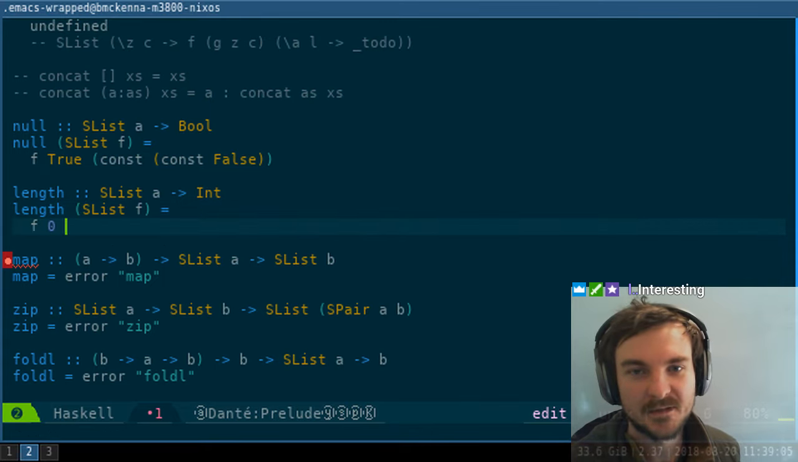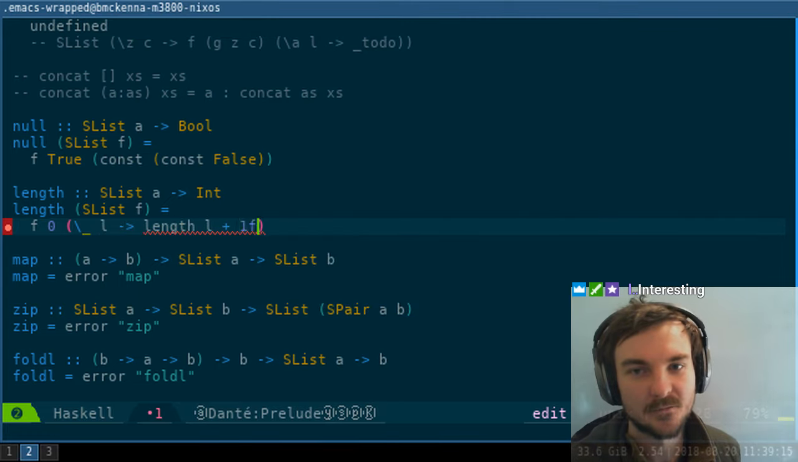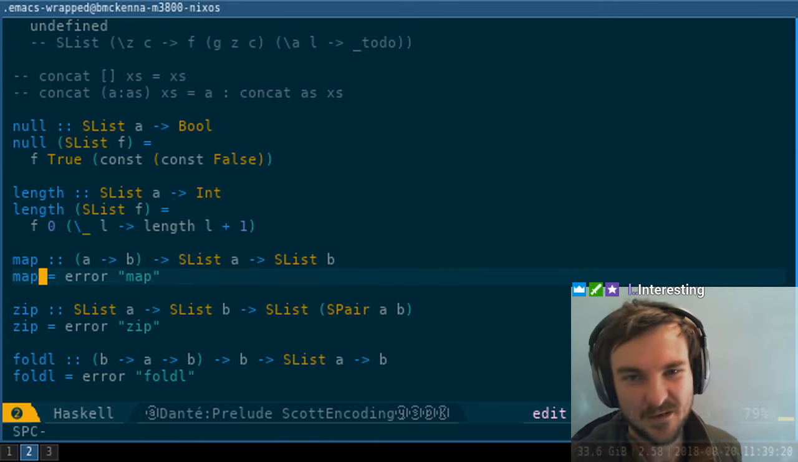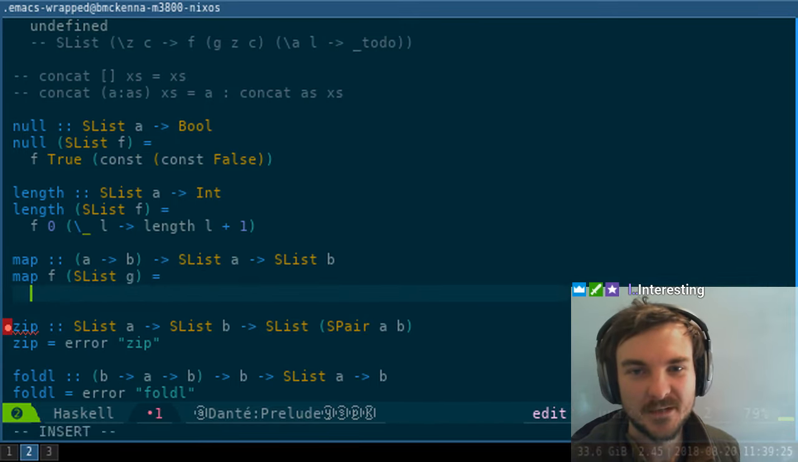Length of a list: if it's nil, it's 0. Otherwise, well, we don't actually care about the head. We do need that list, so then we say it's length of L plus 1. Sorry, I'm just going through this really quick. I think we've had enough practice with it so that we can go through this pretty quick. I think everyone gets the idea. Okay, so now we need to construct up an S list.